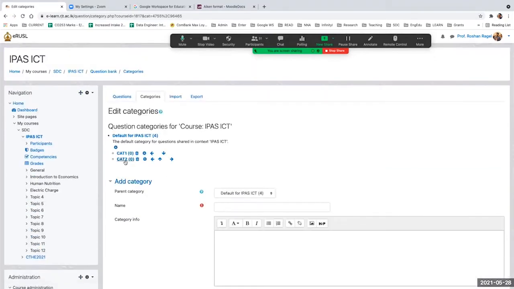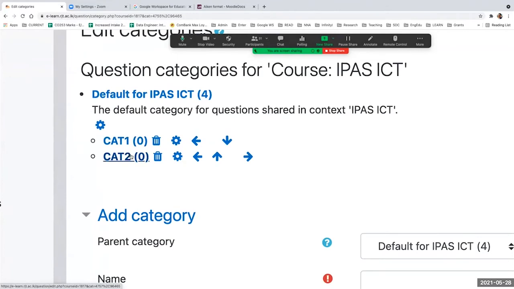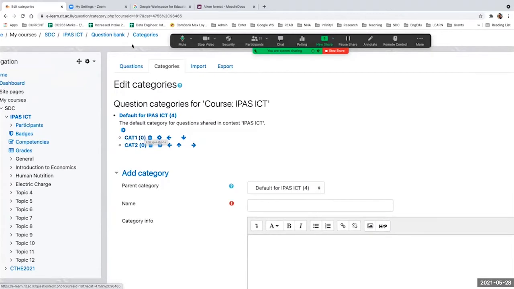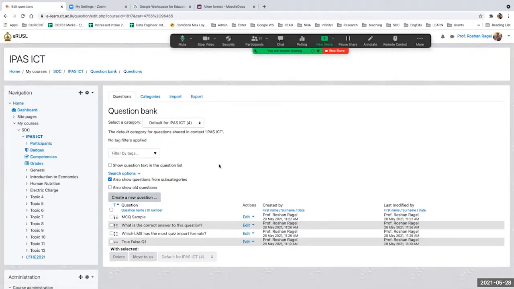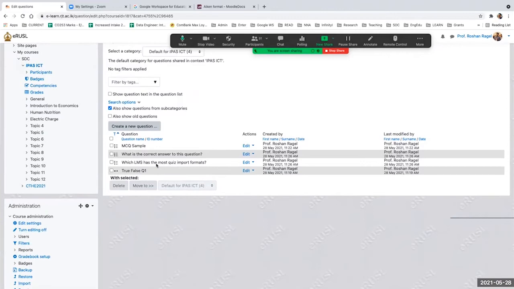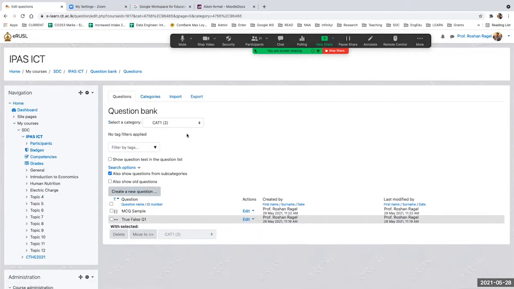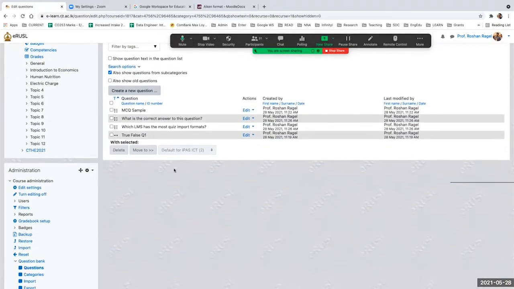So now you can see I have 2 categories. One is called cat1, another one is called cat2, both with 0. 0 means no questions in it as of now. So I can go to questions and I can move these questions into categories. Let's say the first 2 questions I added, I select them, I move them to category 1. So now you can see category 1 has 2 questions, category 2 there's nothing, right? So I can go back to the main questions, where you can see all the questions. The other 2 questions, I'll move them to category 2.